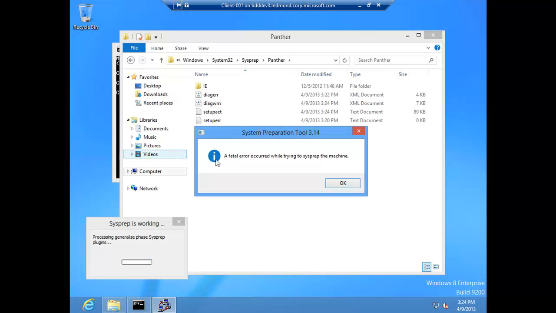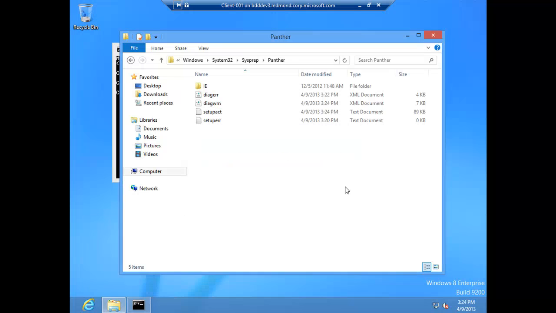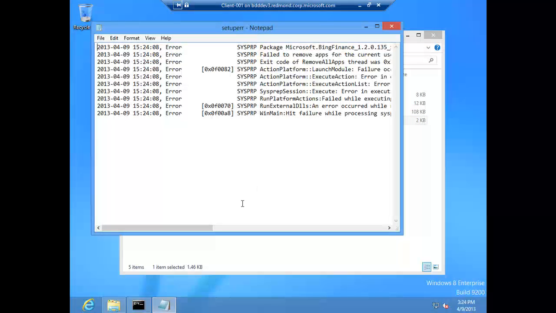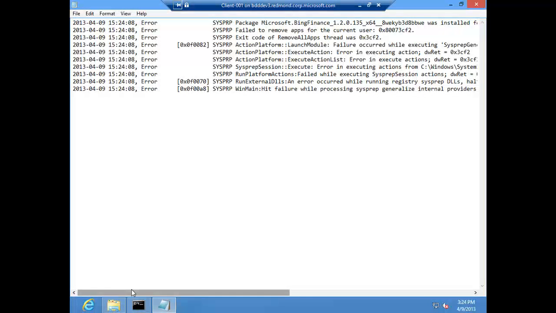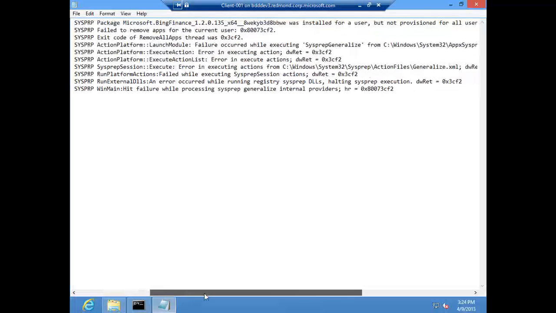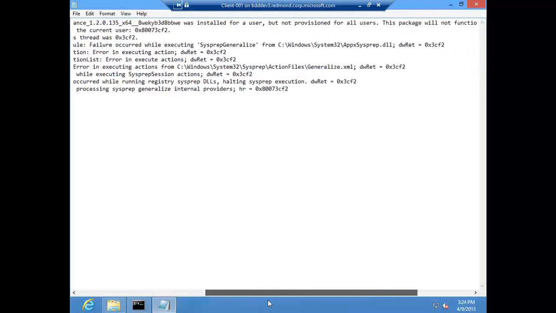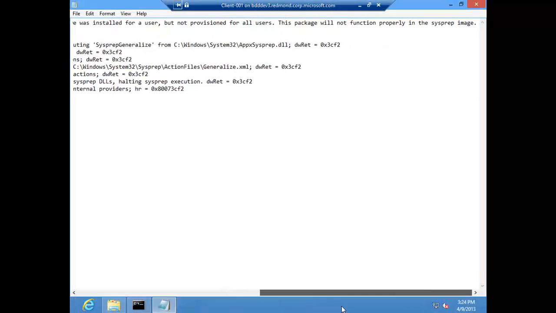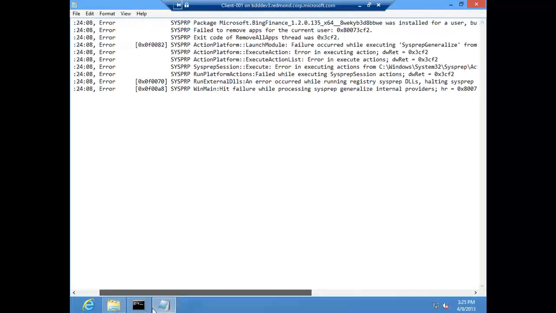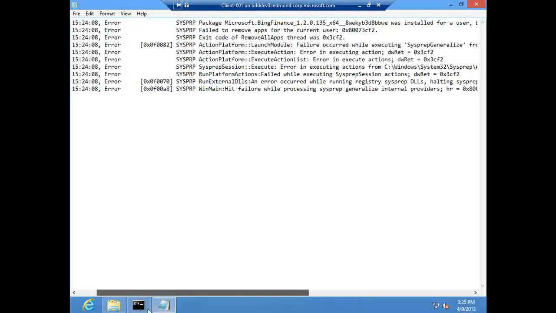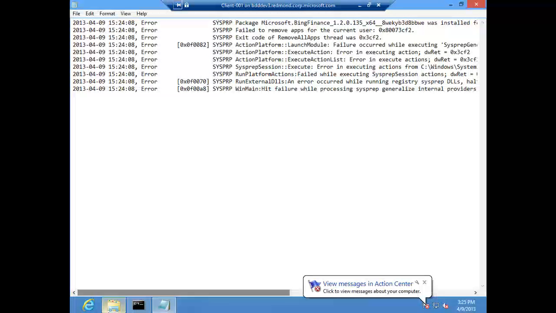So sysprep has failed. We'll click OK. And now let's see if it gives us a simple, easy to understand error message. So the first line says, package Microsoft Bing Finance was installed for a user but not provisioned for all users. This package will not function properly in the sysprep image. Next line, failed to remove all apps. And basically that causes sysprep to fail.